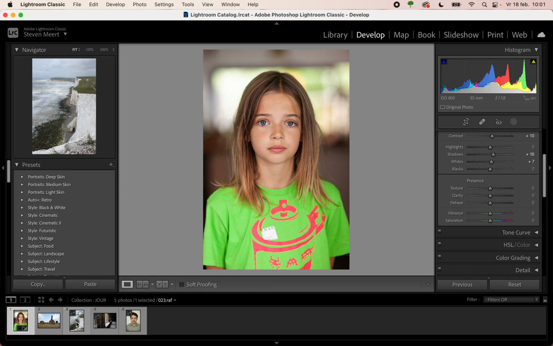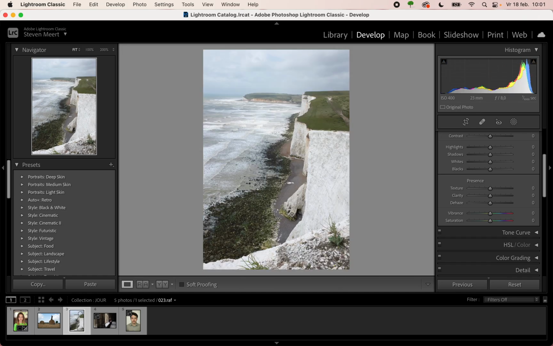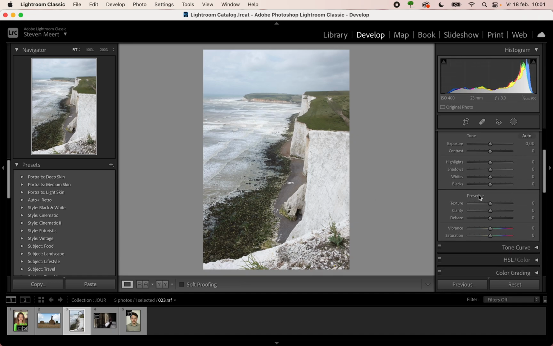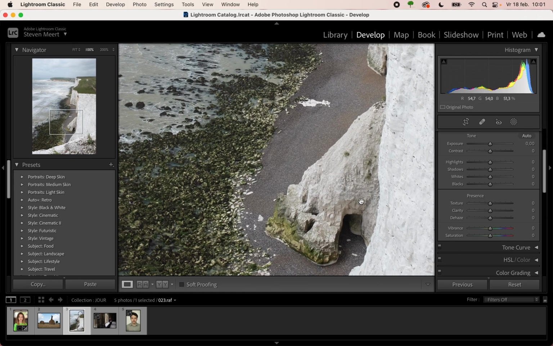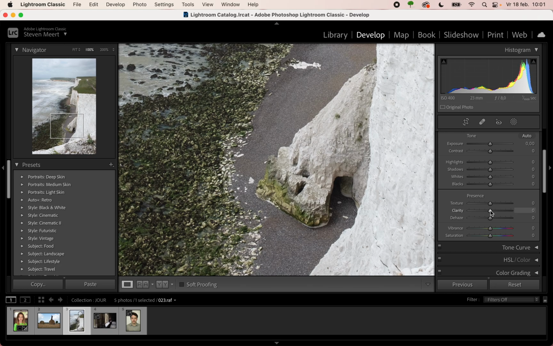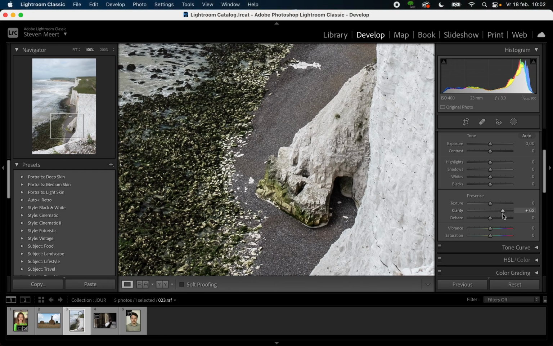Let me show you some more basic adjustments you can turn to on the basis of this picture. I would like to turn to the presence section in this window. Particularly the clarity can be quite useful. I'll zoom in a bit so you can have a look at this picture a bit more in detail. If I'm going to adjust the clarity, have a look at what it does. It adds some kind of local contrast, which for this particular picture is suited.